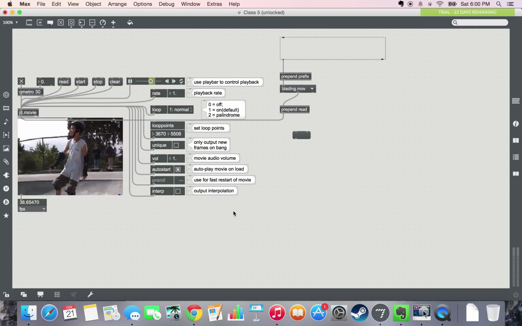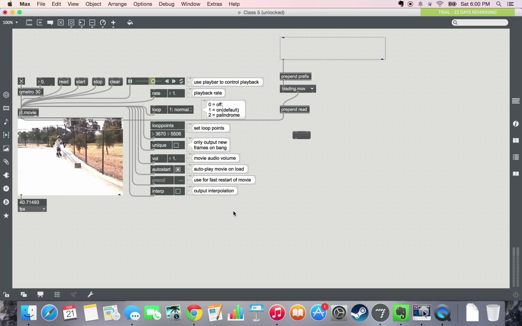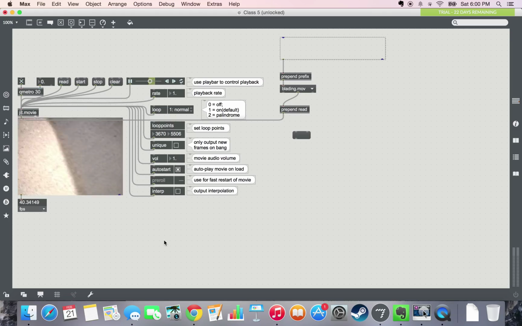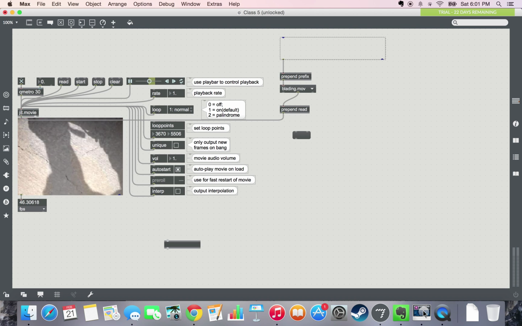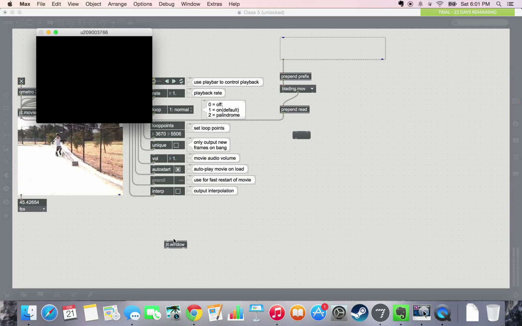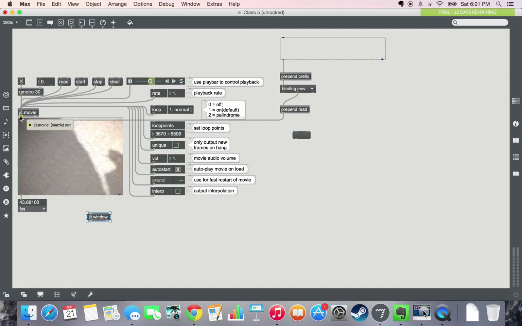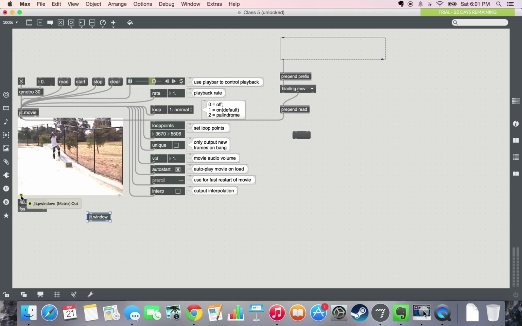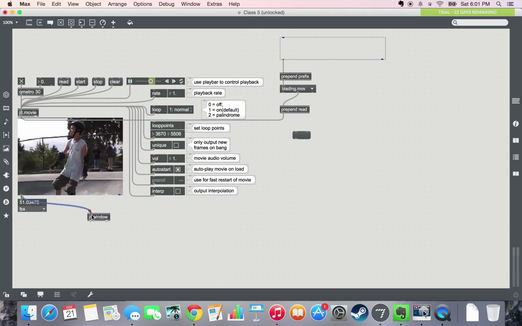Let's see, what else do we want to add to this? We're going to add a jit.window. Because we want to have the ability to have this window external to the program and also the ability to make it full screen. So pass the output from the jit.pwindow here into the jit.window.